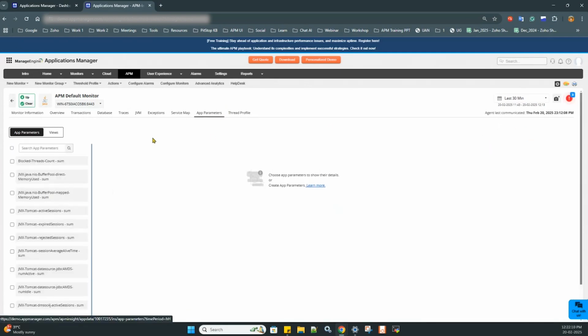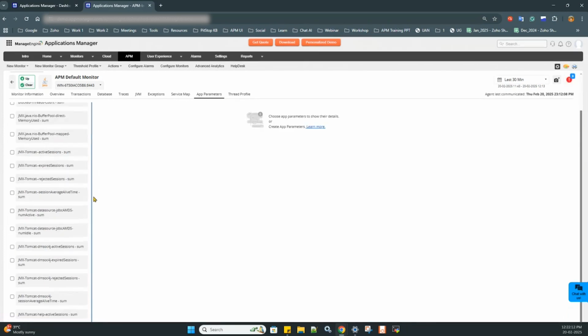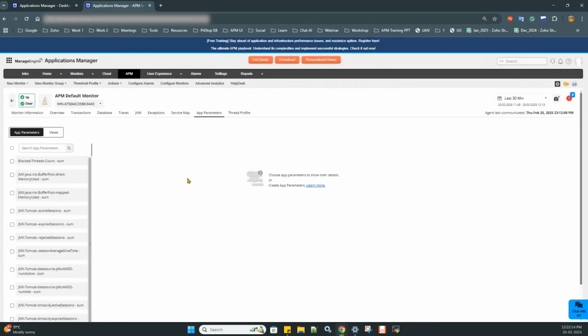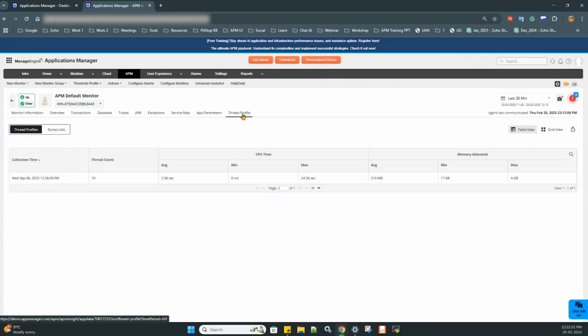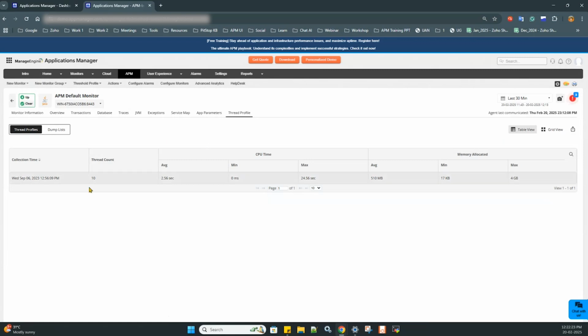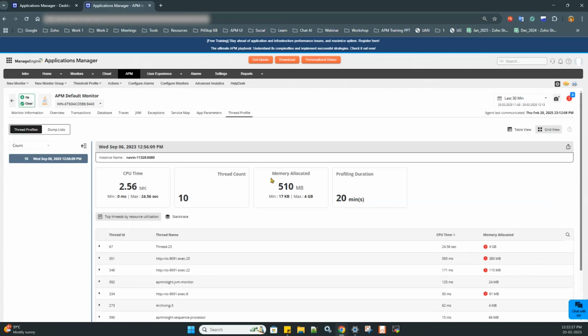Under the app parameters, by default we can monitor the JMX parameters. If you want to add any specific parameters, we can add those as well. Under the thread profiling, we can create threads on demand. This is a thread that was created previously.